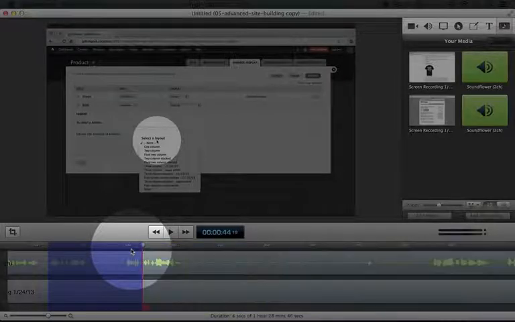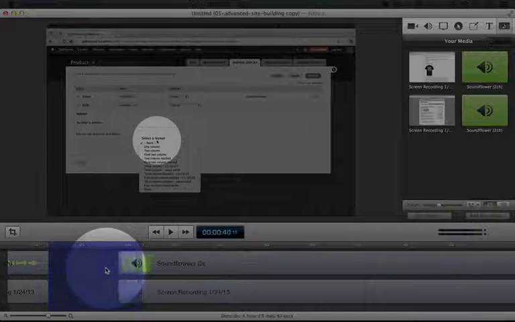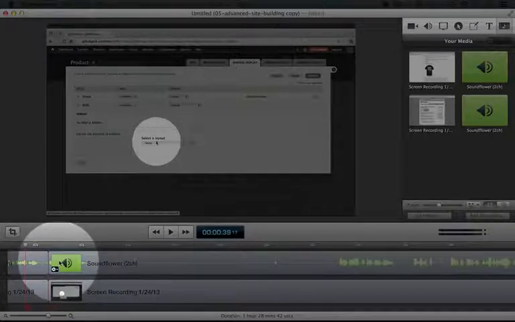I'm gonna hit O in order to mark this area, and then ripple delete with Command Delete, and then I'm gonna go back and listen to this.